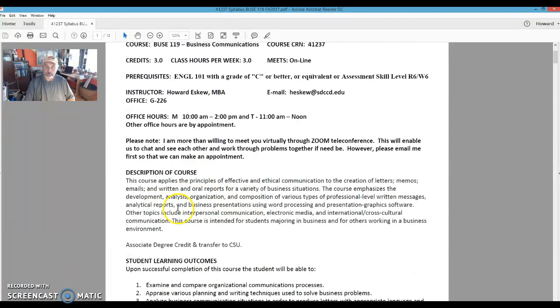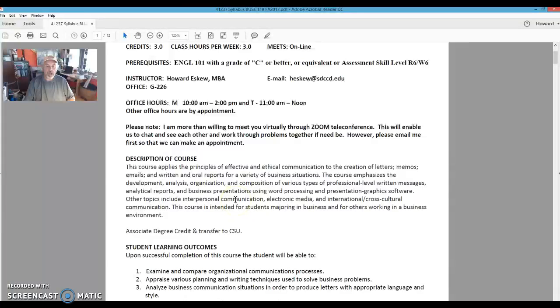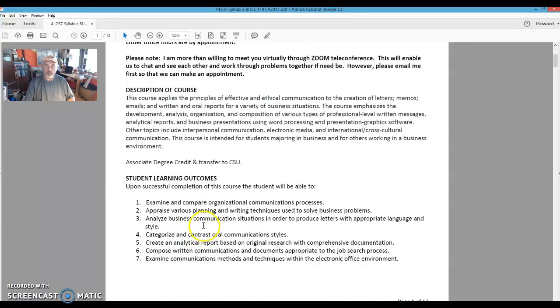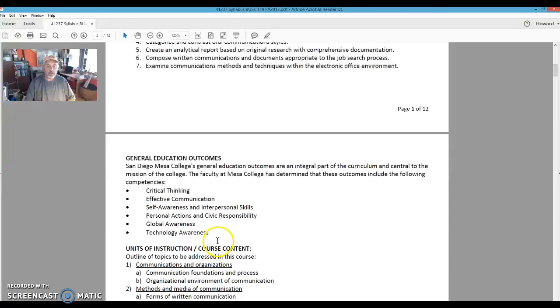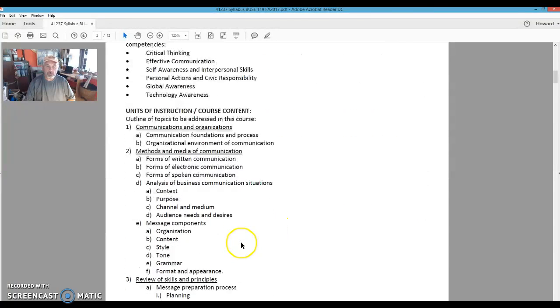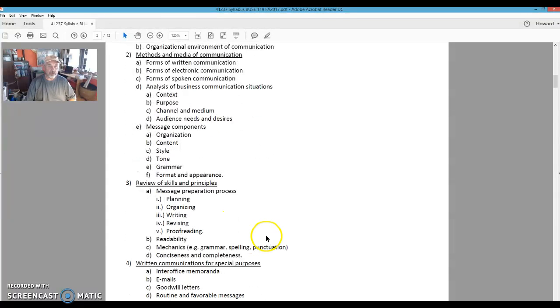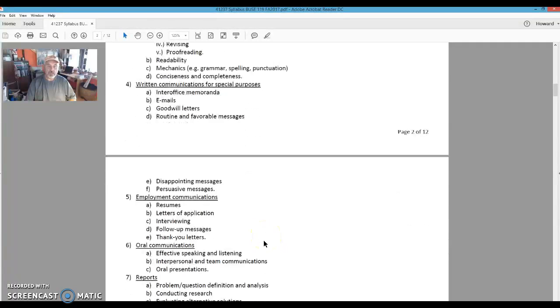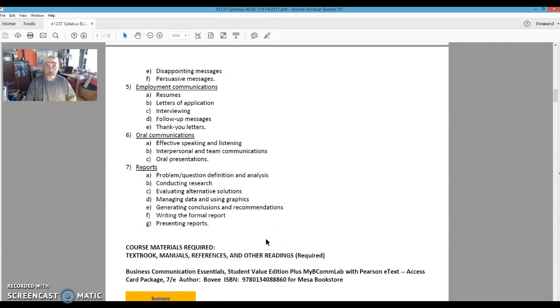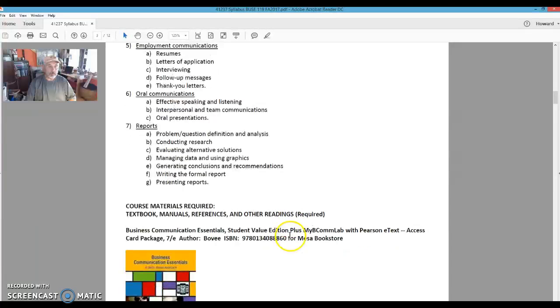Then here's a description of the course. I'm going to let you read most of this. The learning outcomes, so what you can expect to carry away from this course after you've completed it. Also, here are the multiple things that we're going to touch during the 16 weeks together. So there's all types of communication that we will be covering.